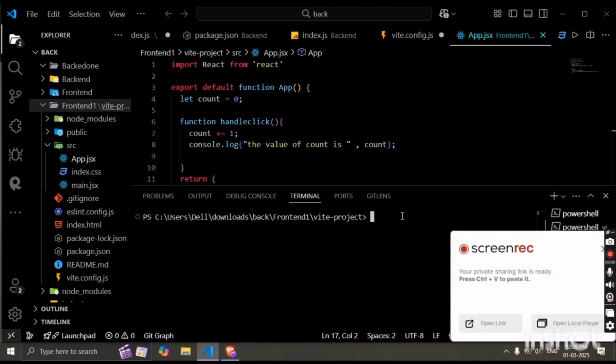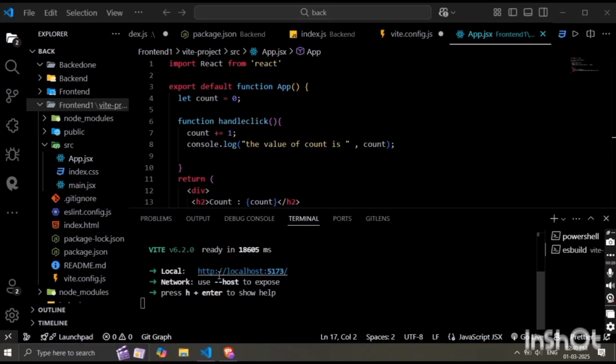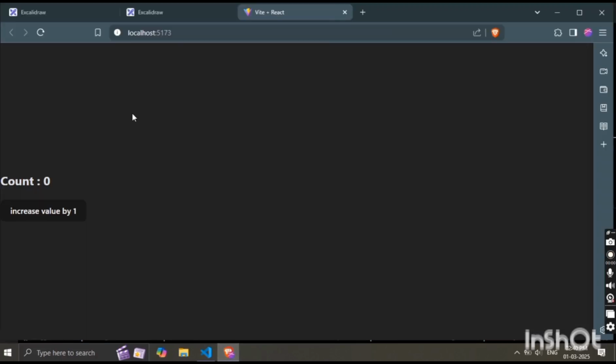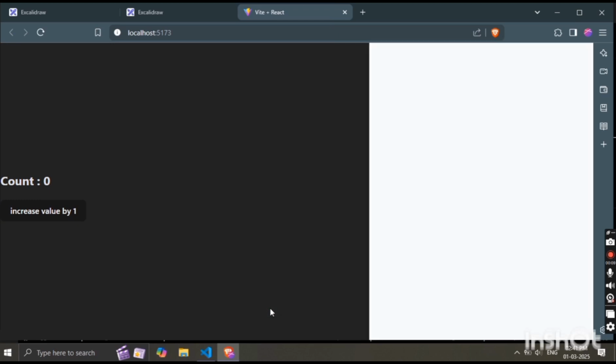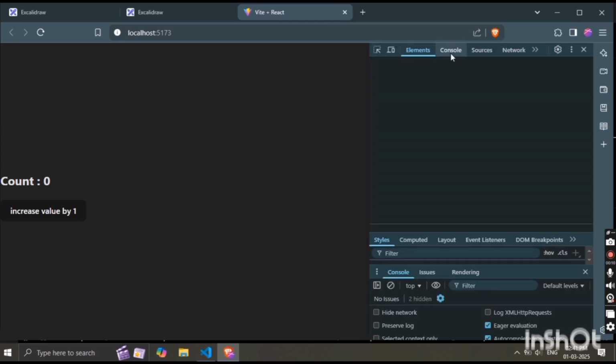Let's run the command npm run dev. Okay, so let me open this link here. So see, that's how our UI looks like. There is a heading that will display the value of count and a button that will increase the value of count by 1. Also the console has the whole statement in our code. So let's see console.